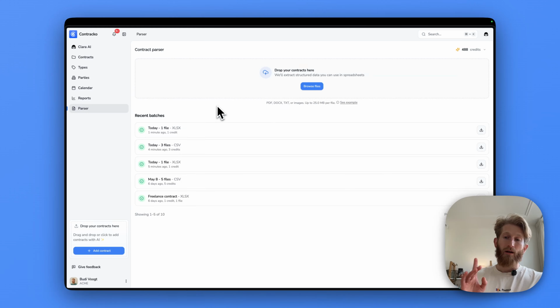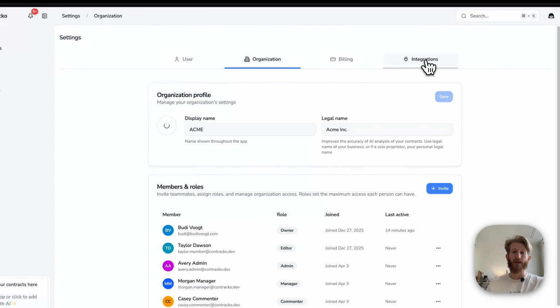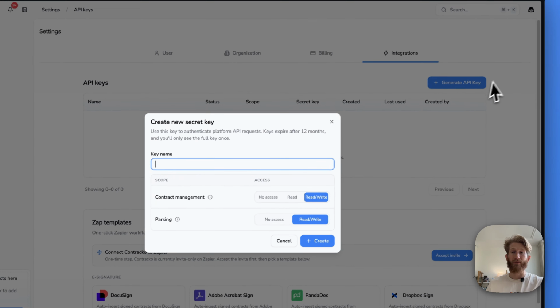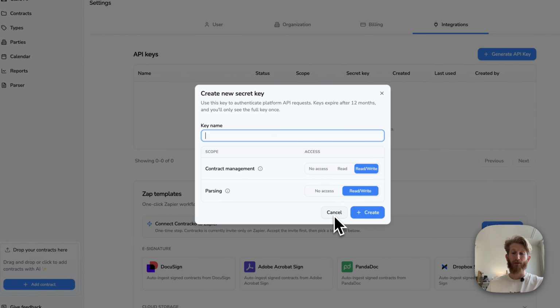Additionally, if you don't want to do this in the UI, but via the API, that is absolutely possible. You can experiment with it here. The same 20 credits that you get for free, you can use via the API. And if you go to settings and integrations, you're able to create an API key with the parsing spec to experiment with this.